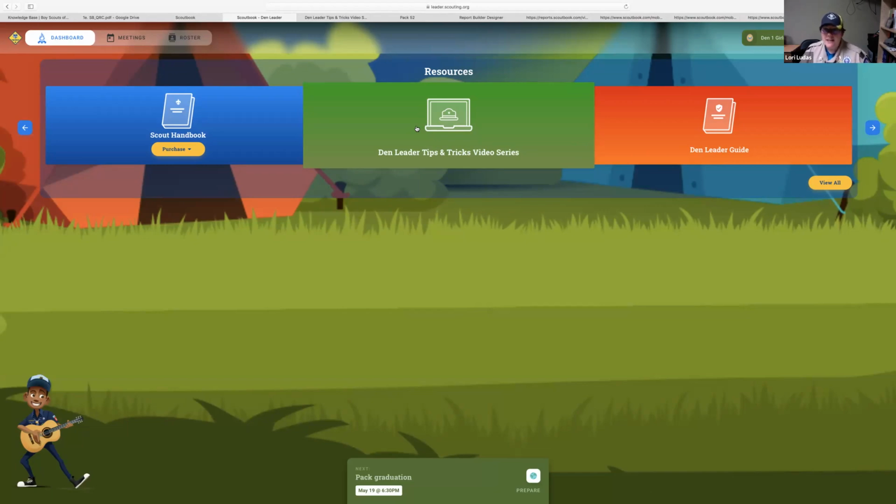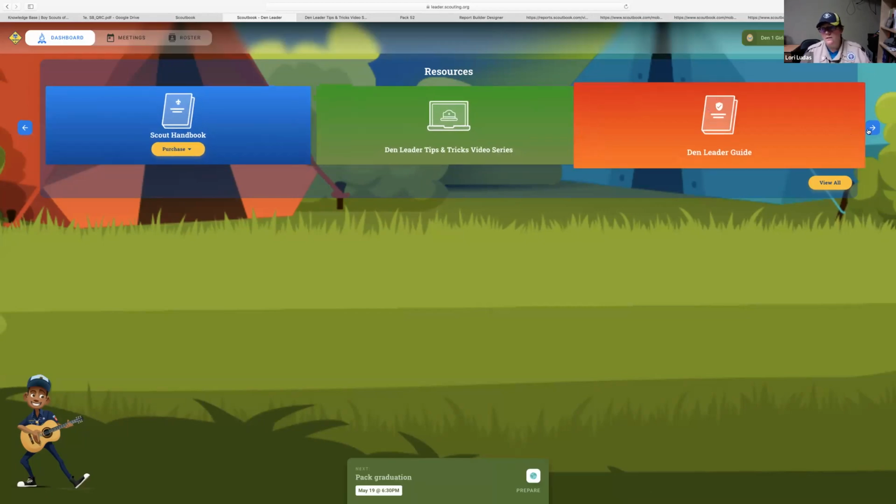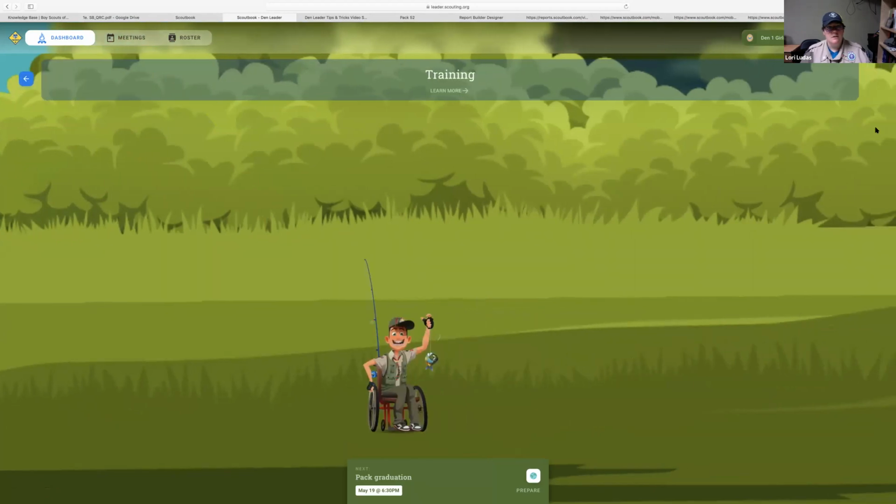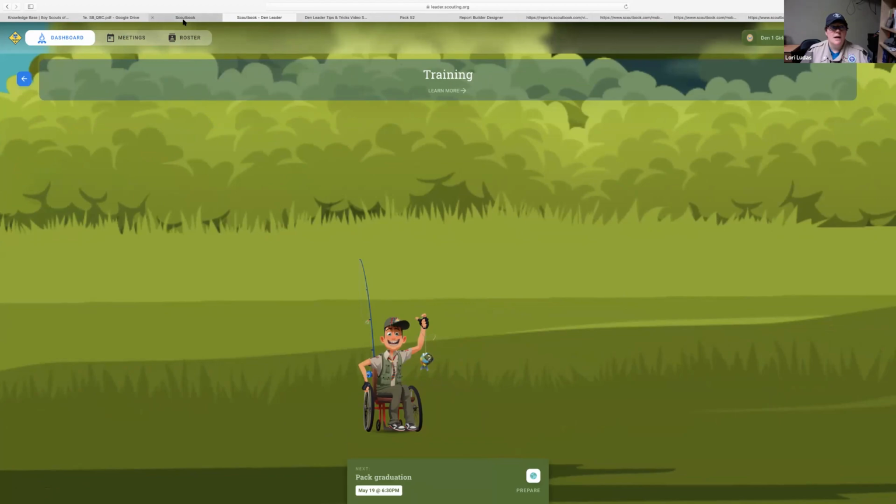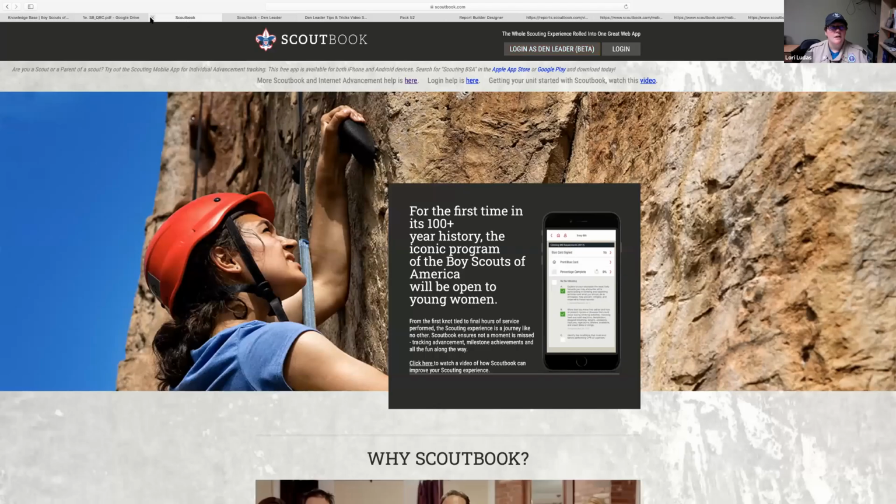If you're on a hike and say, all right, what can we find in there? Because the leader book is going to give you some of those suggestions. And they have some training in here. So I would say just go in and play around with it.